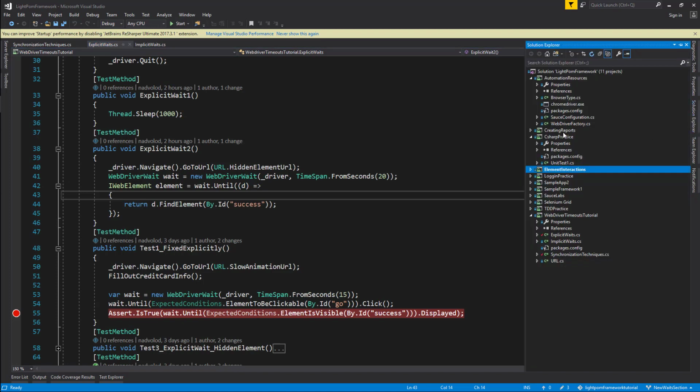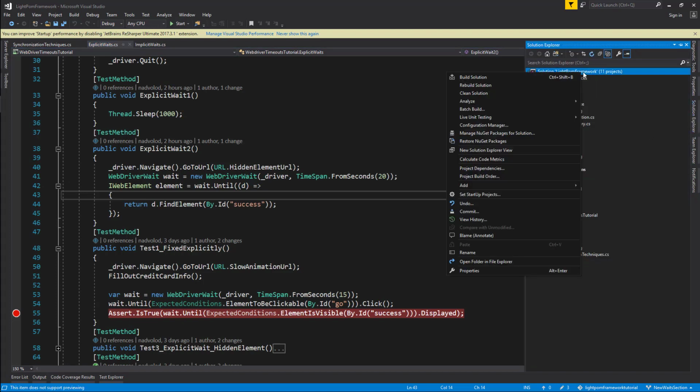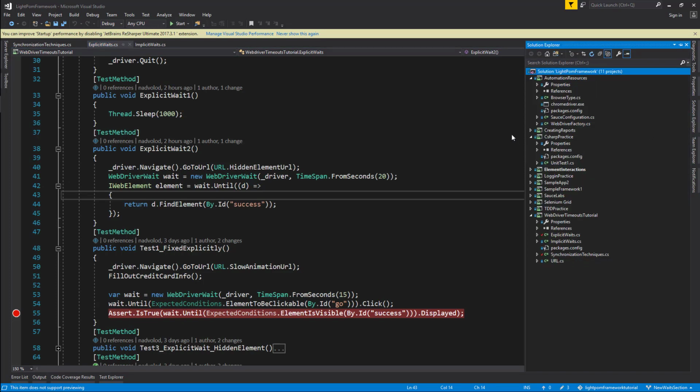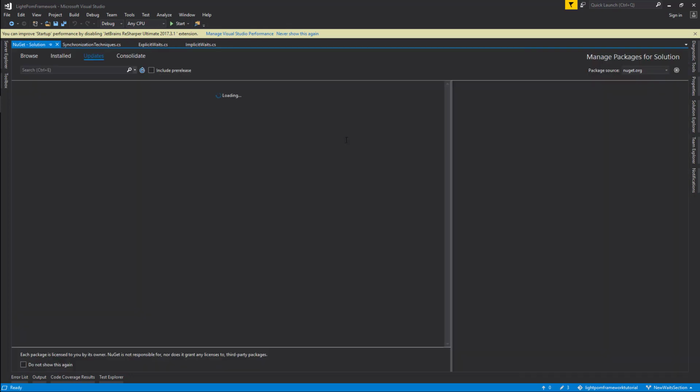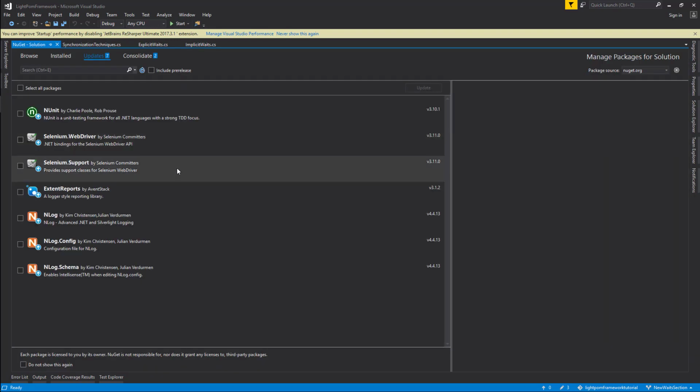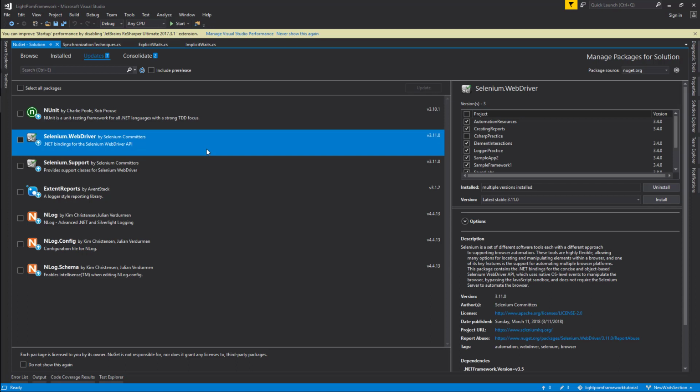So let me pull up my Solution Explorer here, and I'm going to right click and go to Manage NuGet Packages for the solution. And as you can see, I've got some updates. I'm actually on, oh wow, I'm very outdated on my Selenium. As you can see, some places have 3.7, some have 3.4, others have 3.8. So what I'm going to do is update for you to version 3.11 on both of these.